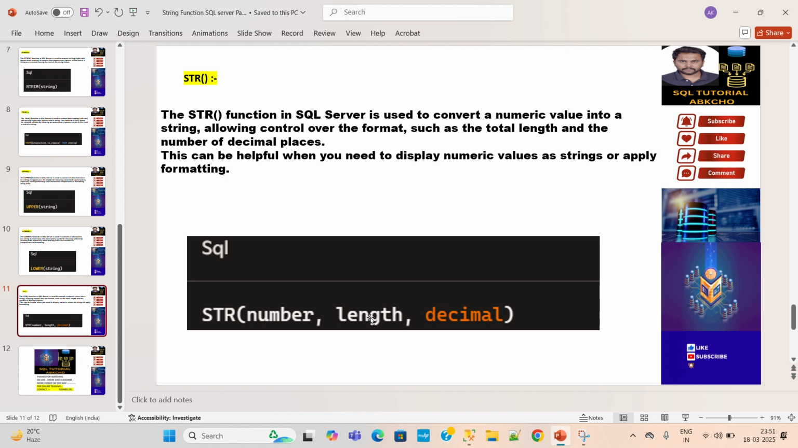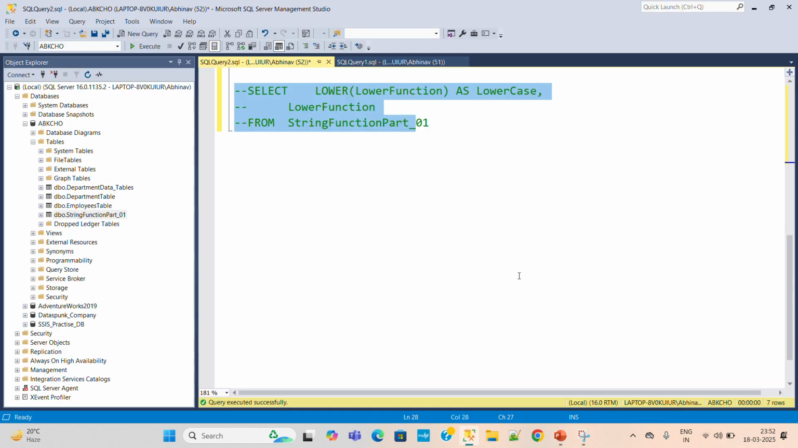Once we go to SQL Server Management Studio, we will check the working of this, and at the same time I will tell you how it is different from cast and convert. The syntax for the str function is like this: str, number, then length, and then decimal place.